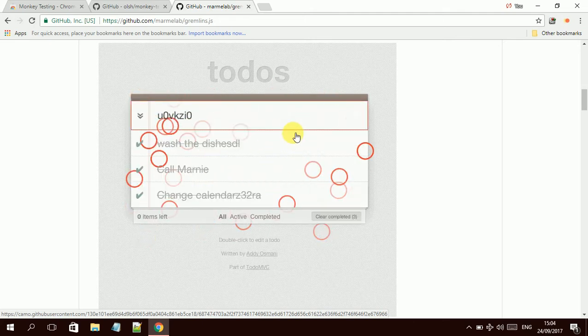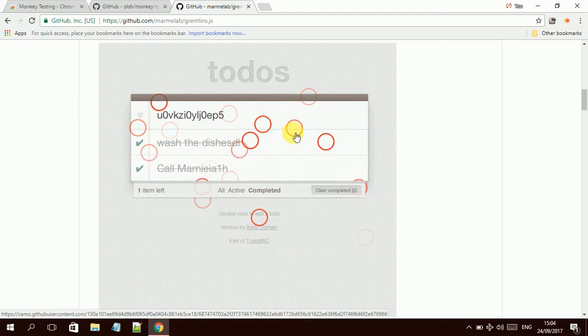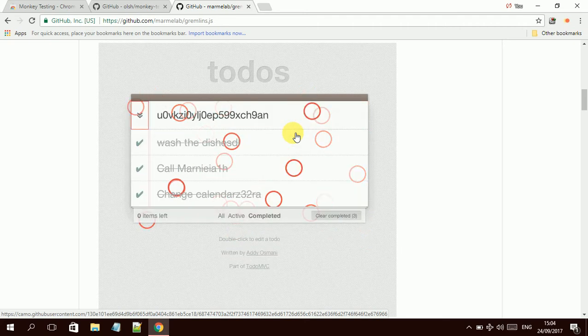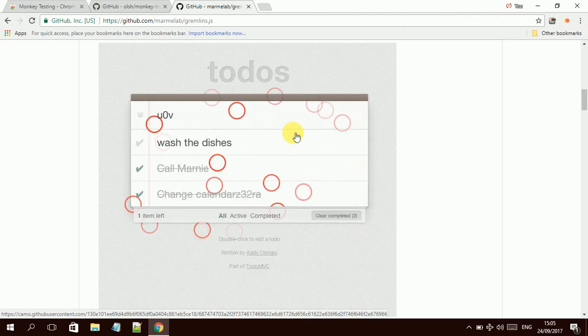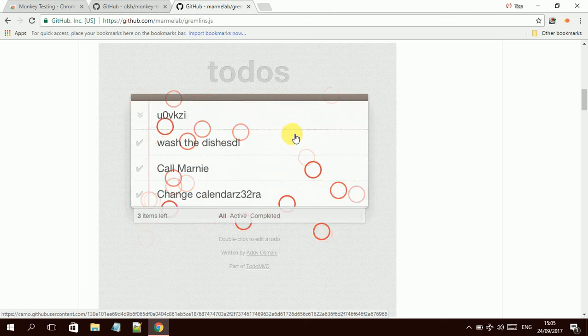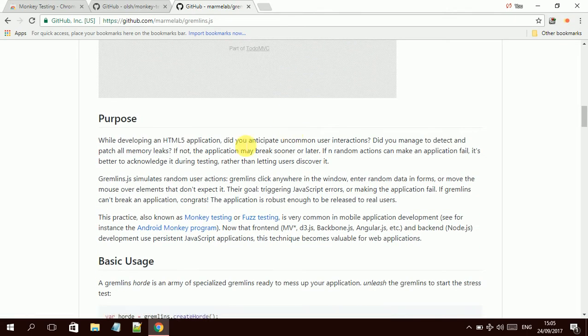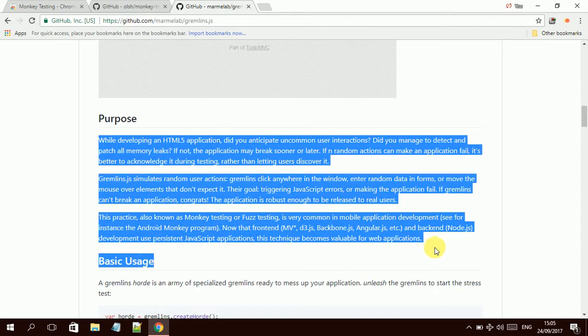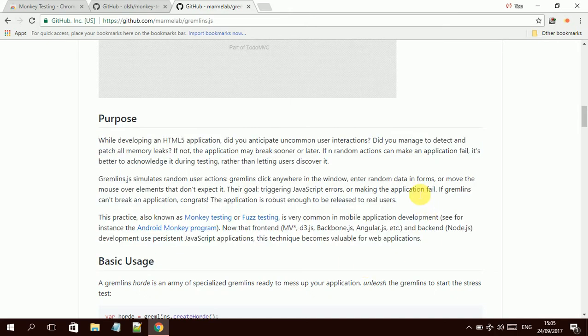So you see it's making random clicks on the application, and it increases the stress on your application with invalid inputs. They have also written more information on why you can do this, like you can also call it fuzz testing. Fuzz testing is basically where you are confusing your application with invalid inputs and stressful conditions. That is what in general they call fuzz testing.